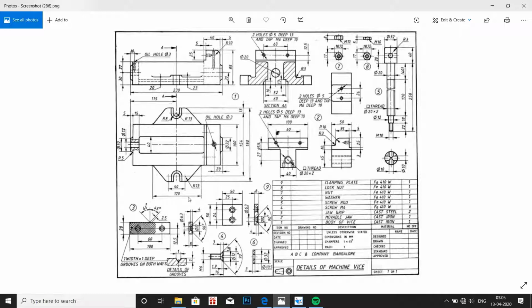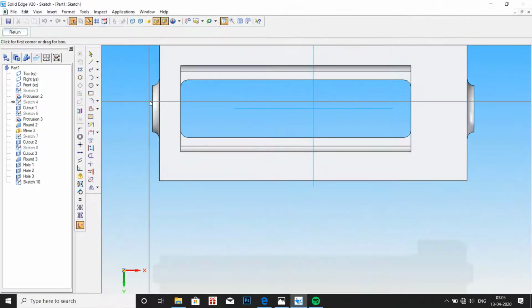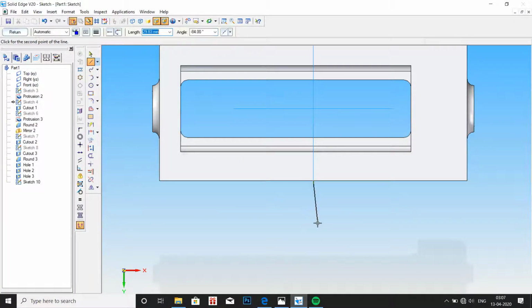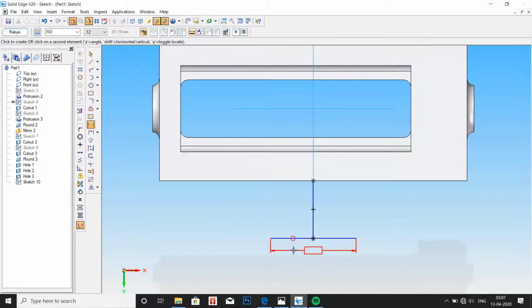So the width is 120 mm, and the inner width is given as 40 mm. So 40, 40 and 120 are the dimensions. Go to line, here draw a line of length 40 mm, and at the end of this line just randomly draw a line. Now go to coincident, select this center, end of this line, make them coincide, and dimension this line as 40 mm.